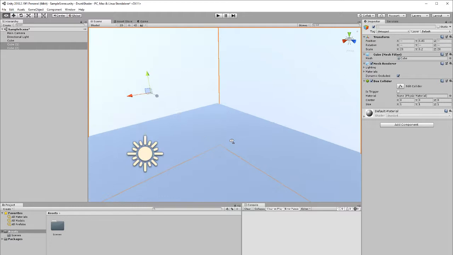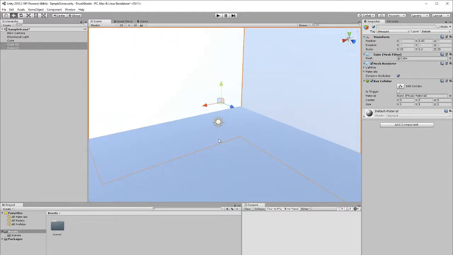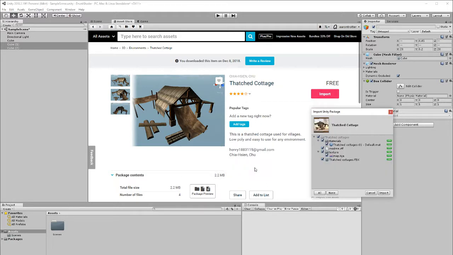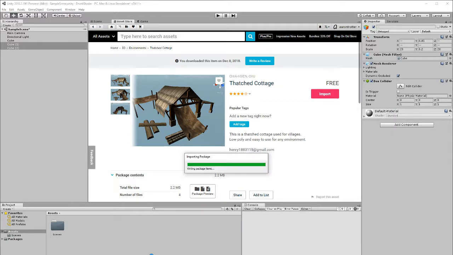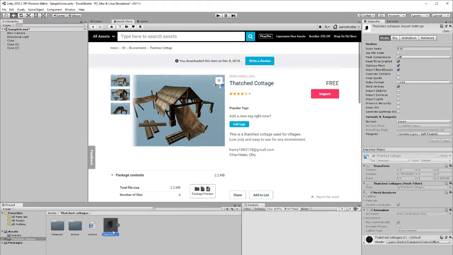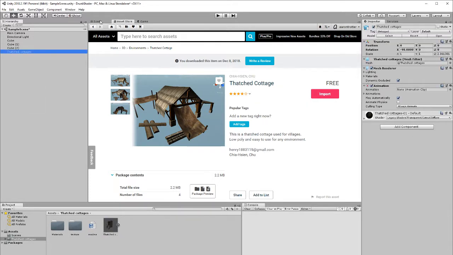Now we just need some content to fill our scene out. I was looking on the asset store at Thatch Cottage. It just looks a bit more like Red Dead Redemption, and it's a free asset. So let's click import. It's done with that. Let's open it up and drag the prefab into our scene.